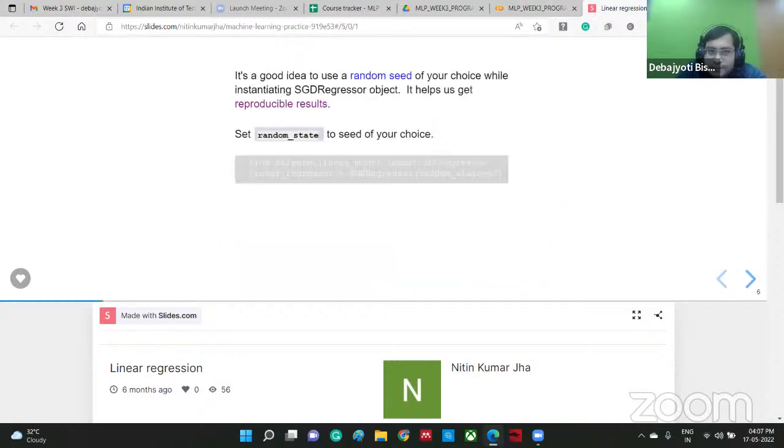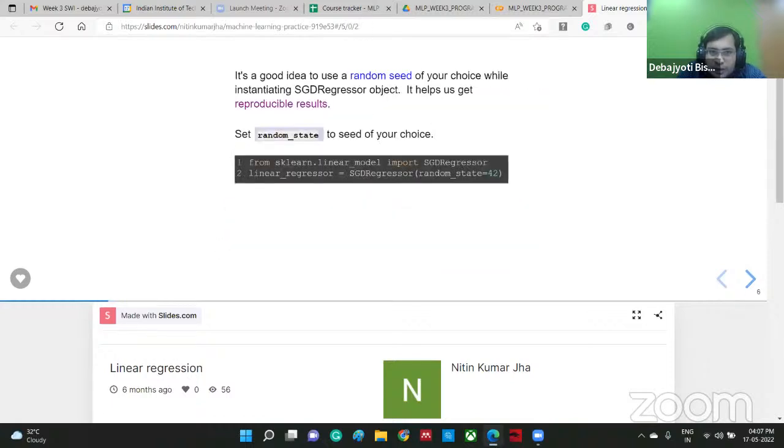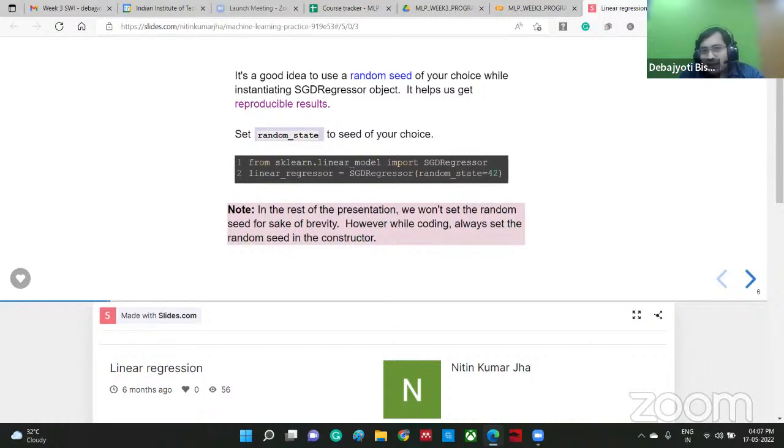Okay, random state, yes, please. We will generally put a random state. If we want you to put a particular random state, we will tell you to use random state equal to 42 or 41 or whatever be the case, so that your answer matches our answer properly. Okay.